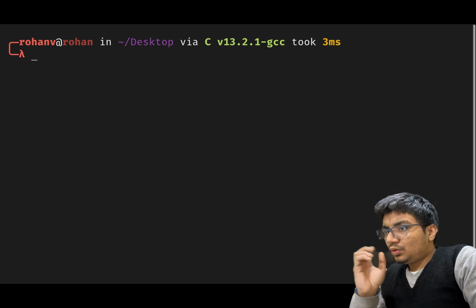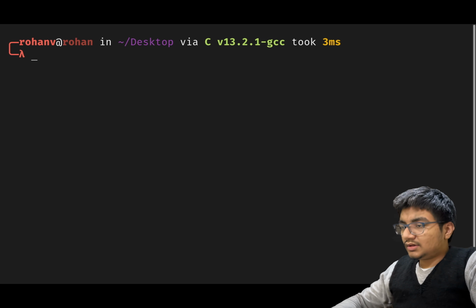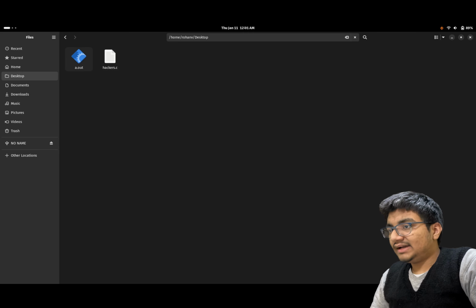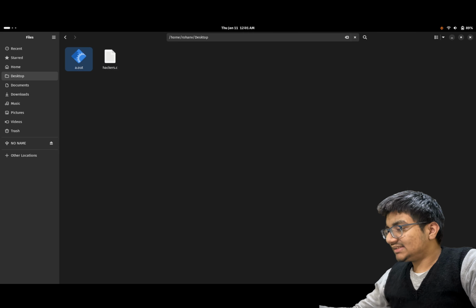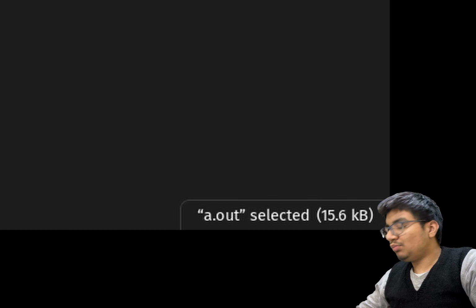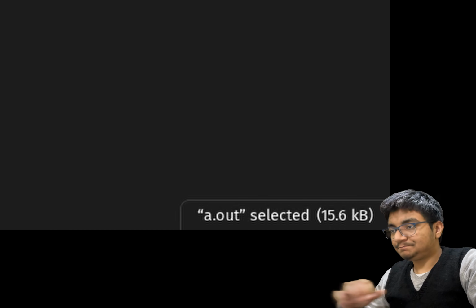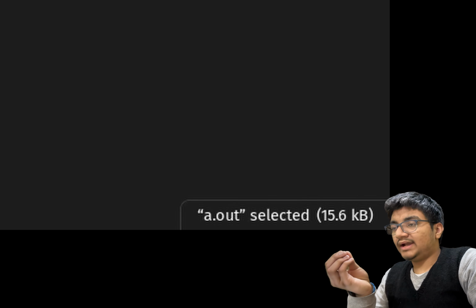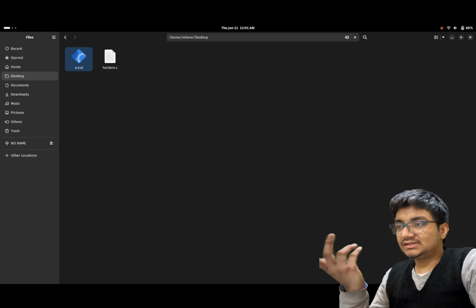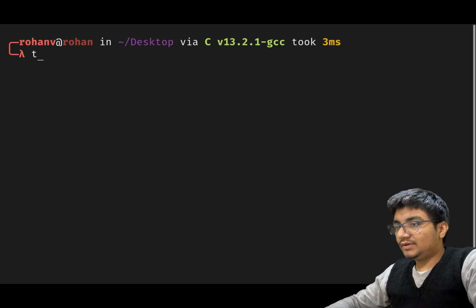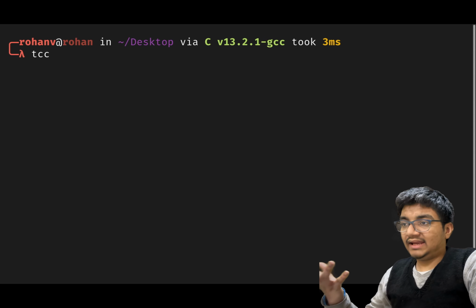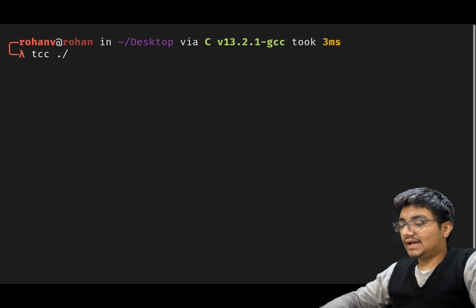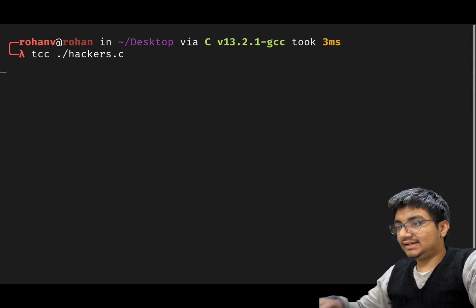Now, to actually enhance the storage, we first need to check how big a file is being created by GCC. So GCC is currently creating a 15.6 kilobyte file. Now, we need to reduce 15.6 kilobytes to as low as we can go. For that, we are going to use another compiler named Tiny C Compiler, TCC. So tcc ./hackers.c.